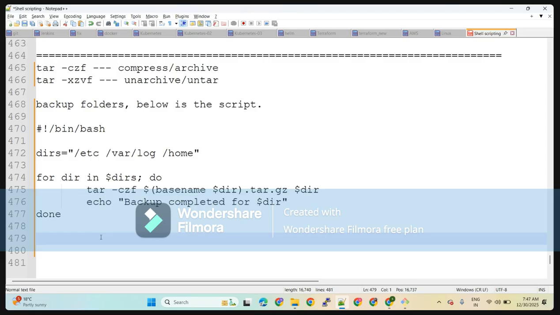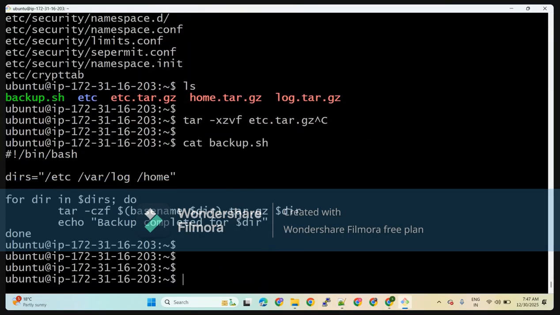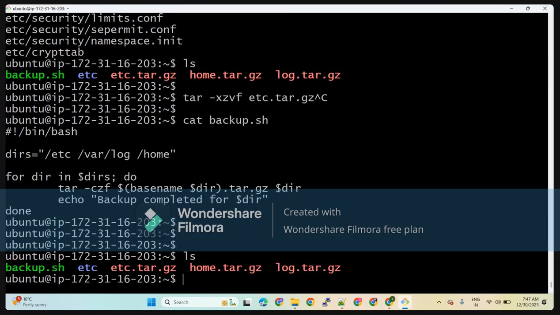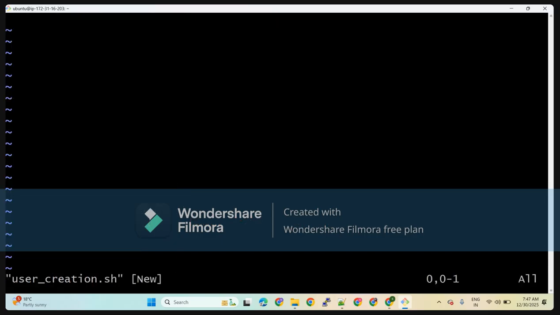Okay, so let's explore this script. I'm gonna start with ls. I'm gonna create one more script, user creation .sh. I'll start the script with shebang, hash exclamation /bin/bash.